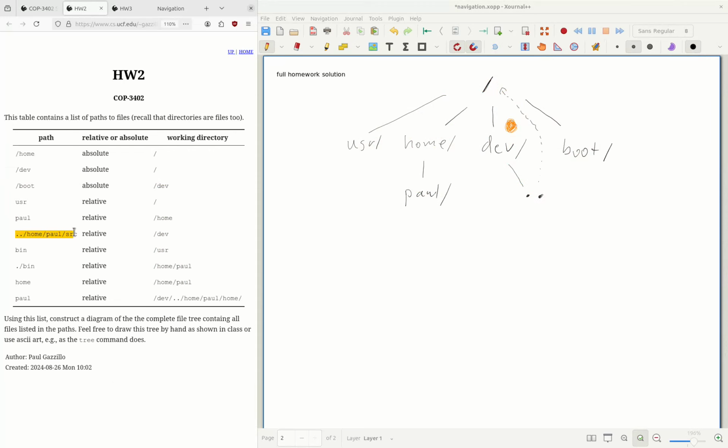So there's one more component to this path here, /src. So this /src is a child of /home/Paul. To go over this one more time, when we're in dev, we follow .. to go to our root. From root, the next component is home. The next component after home is Paul, and then src.